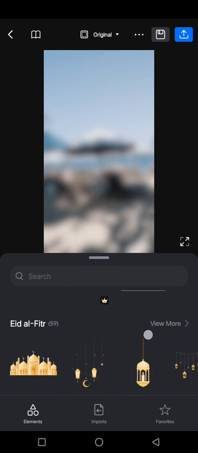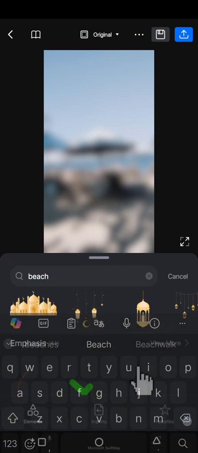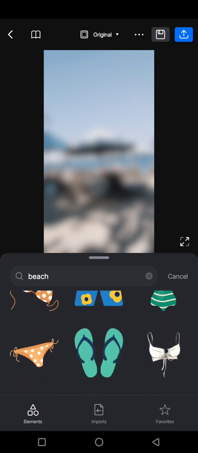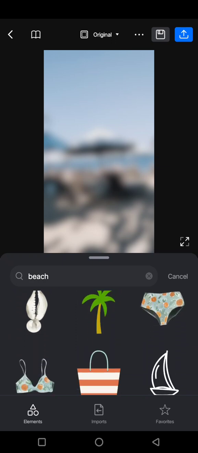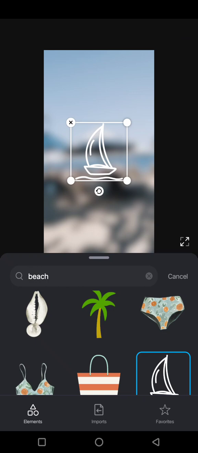You can just choose which one. For example, I'm going to just go with beach here. You can just wait and choose the one that you like. Okay, for example, I'm going to add this one here.